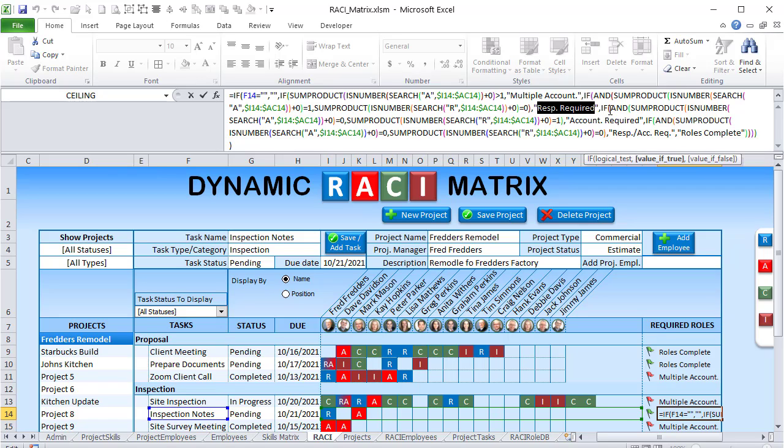There's another condition. What if we find that the search number is there? This is going to be another and. What if we find that we don't have anybody accountable, meaning we're searching for A and it's 0, and we have the number of R's equal to 1? We could put greater than or equal to 1 in that case. That should be fine, greater than or equal to 1. In that case, we need a count required. Remember, there was one issue with this. This fixes it.